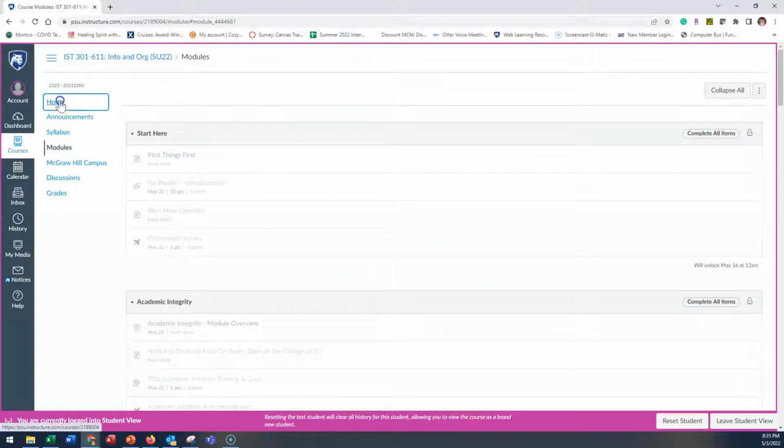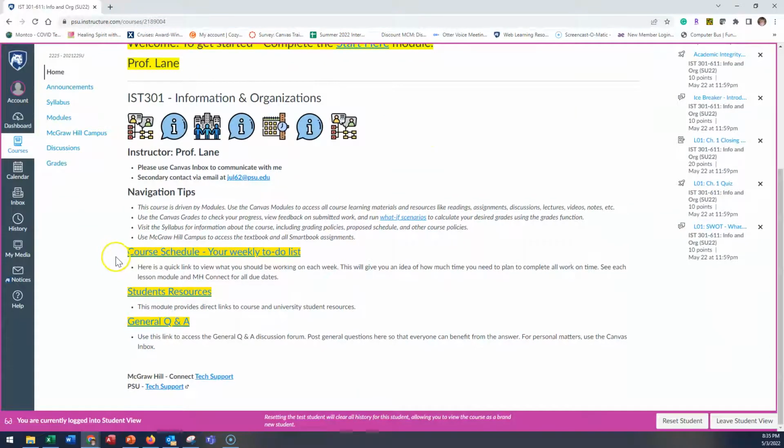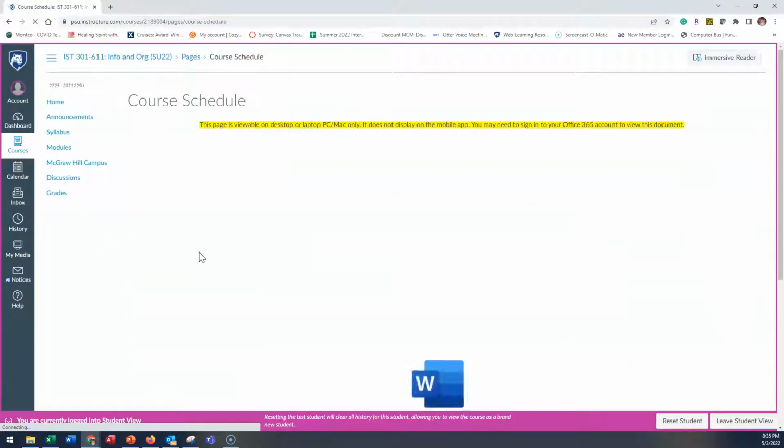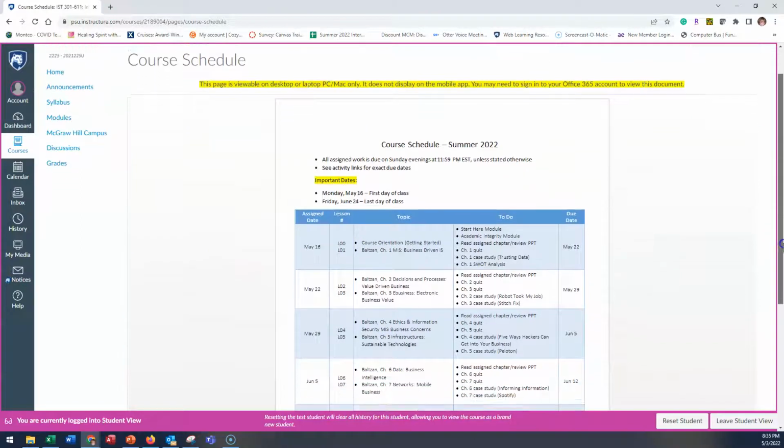All right, I'm going to scroll back up. I'm going to navigate back to our home page, and I'm going to scroll down, and I want to point out to you the course schedule. This is going to be your roadmap for the next 6 weeks. If this page does not display, that's probably because you are trying to access this on your phone. It will not display on your phone. It may even ask you to sign into your Office 365 account, and then the page will display.